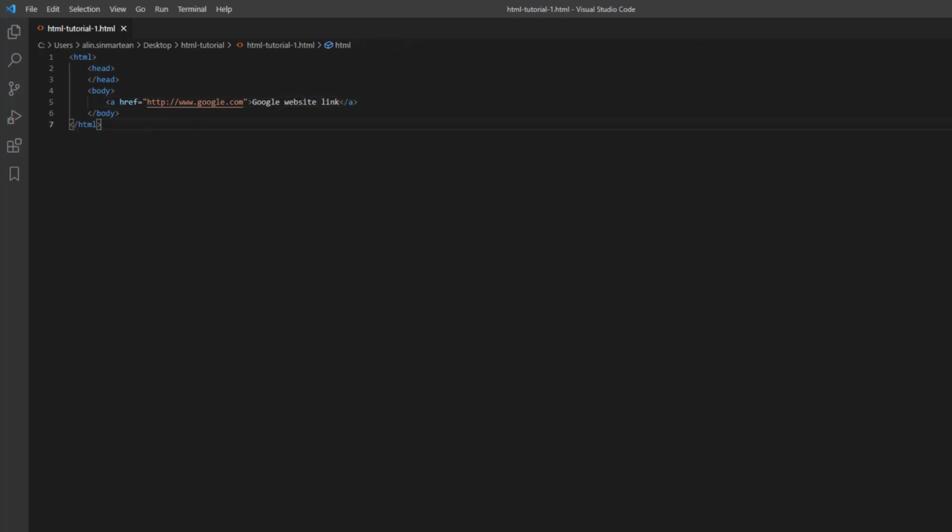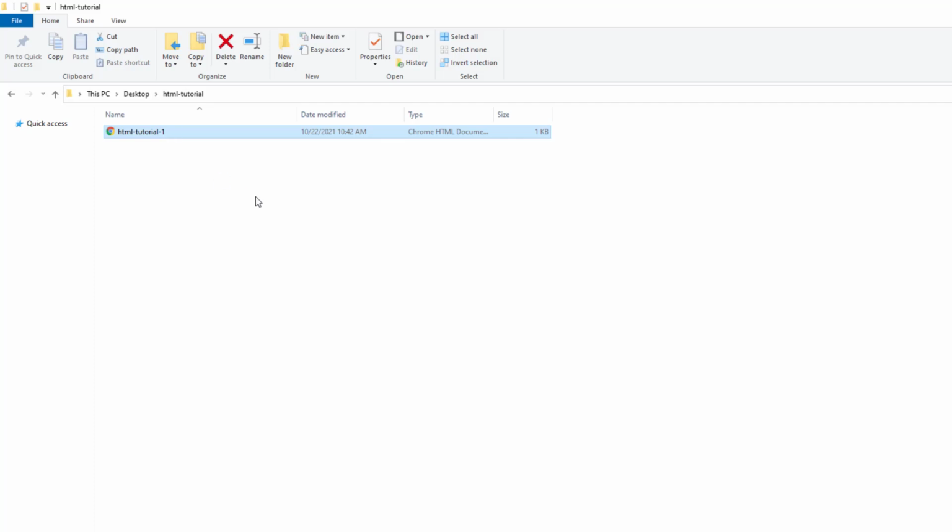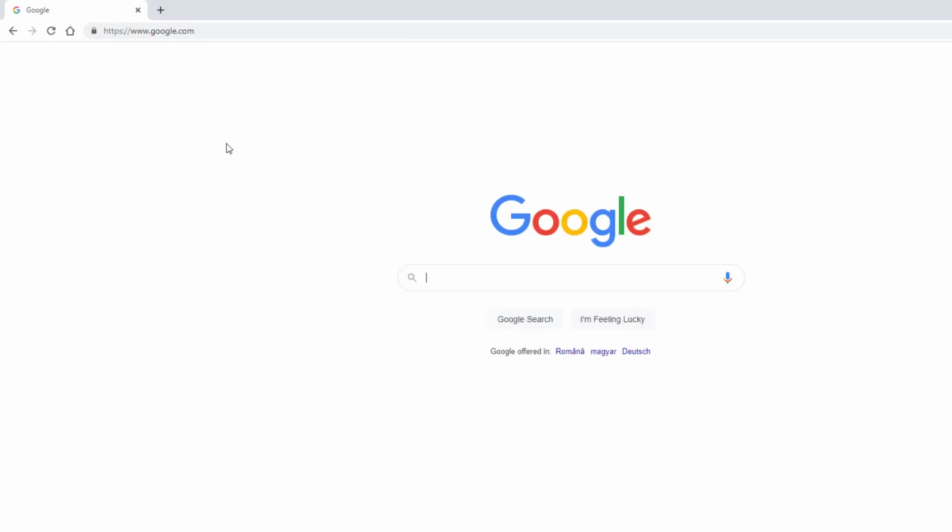Let's try to save it and see what the end result looks like. Okay, so this is our end result. We can see that the text has a totally different formatting. When we click on it, we'll be redirected to the Google page, and that's pretty nice.